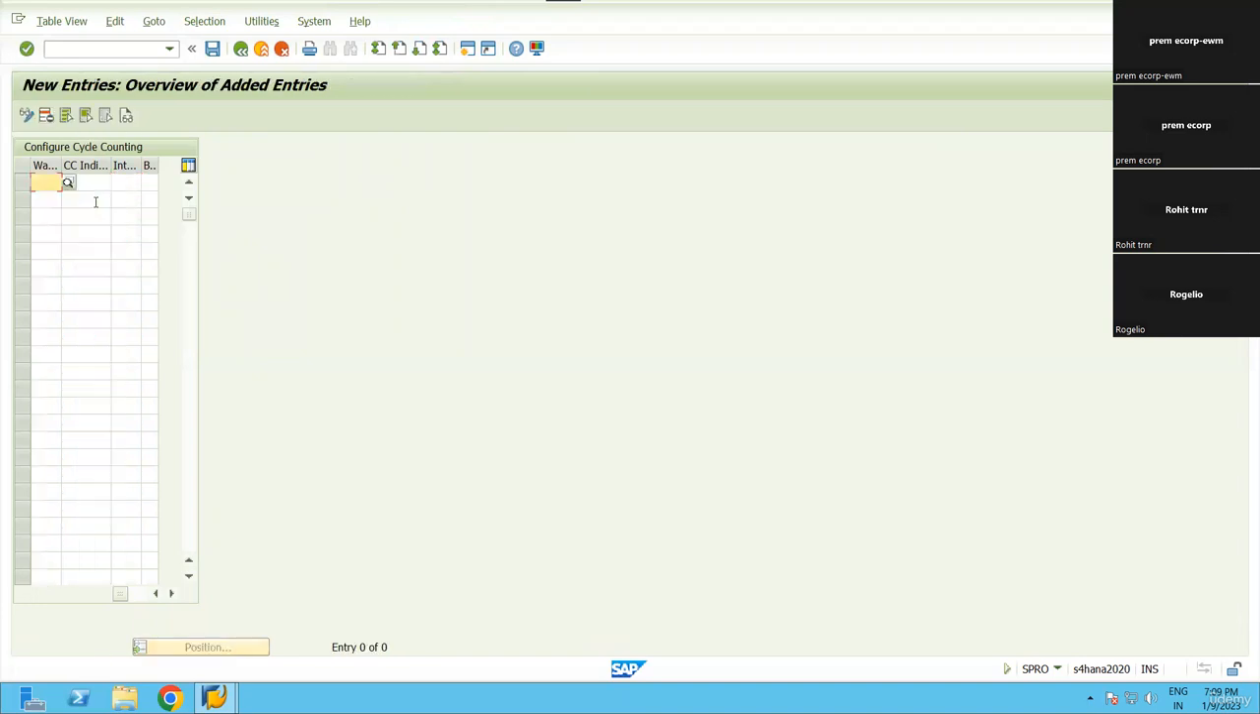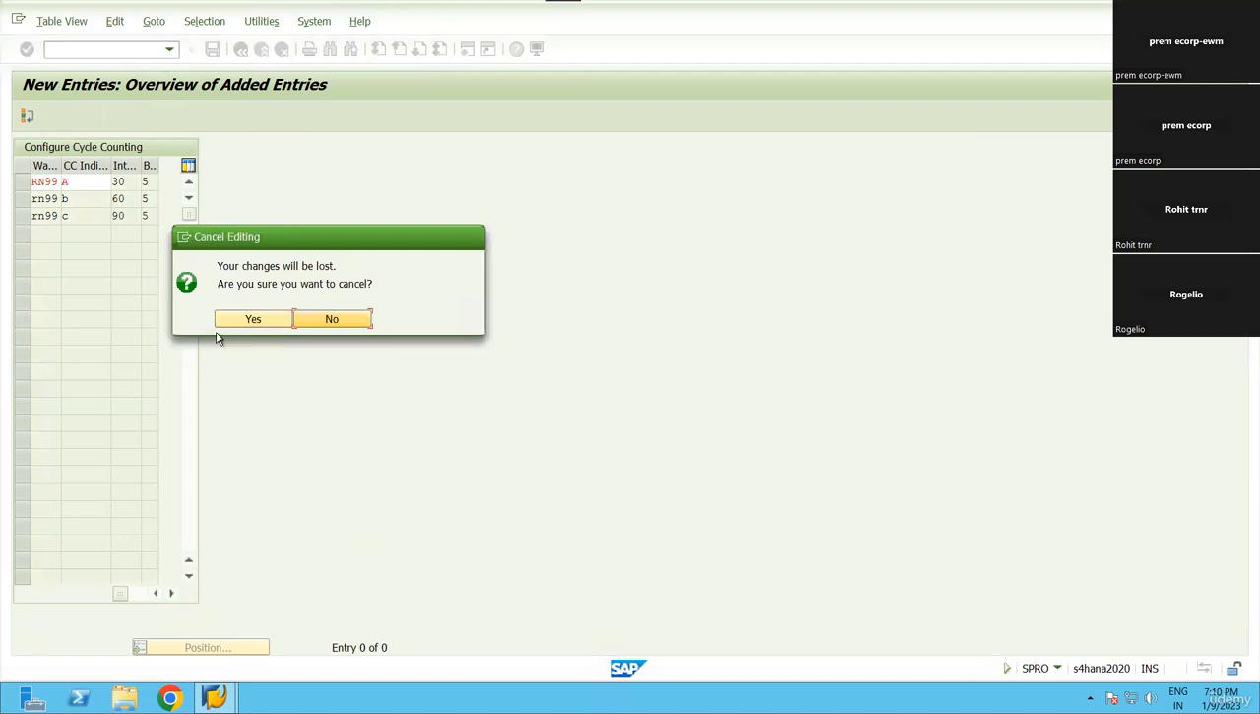Here we define the cycle counting indicators. It is similar to WM or MM, but it is not the same. Here I maintain cycle counting indicator A, and I want to count every 30 days, and my buffer period is 5 days. Similarly, cycle counting indicator B, I'll count every 60 days, and the buffer is 5 again. And for C, I'll count every 90 days. The buffer is again 5. I think the entry already exists.